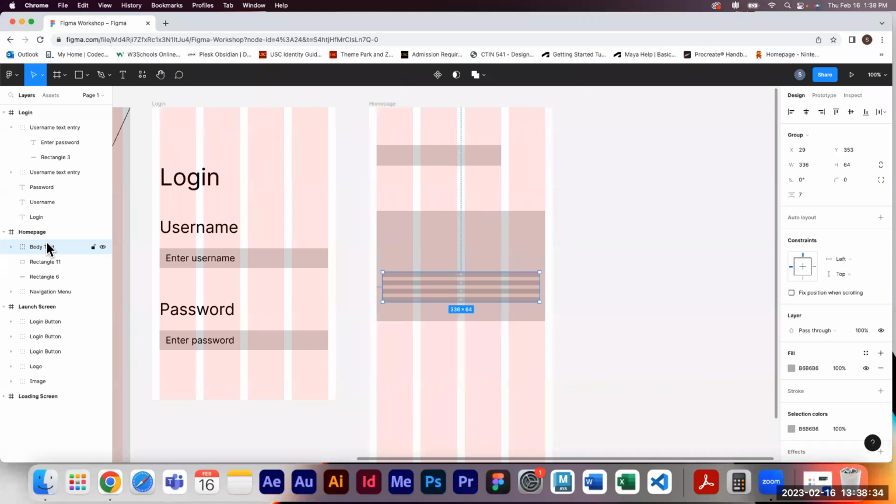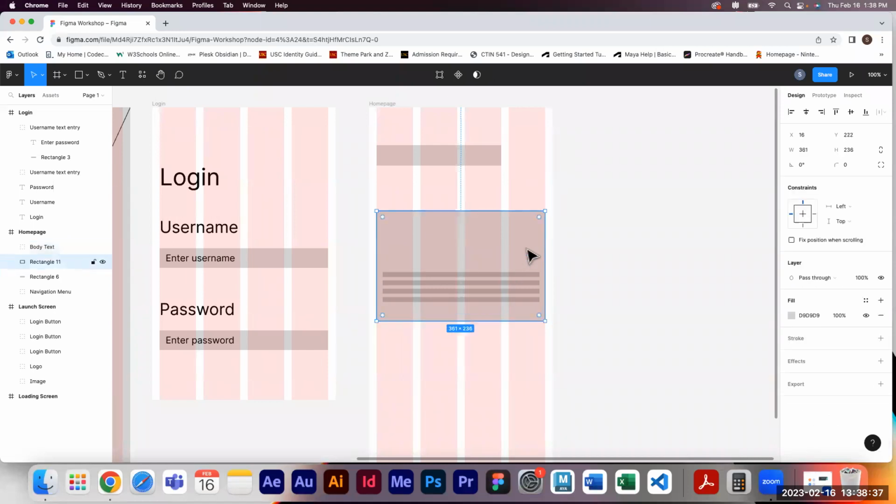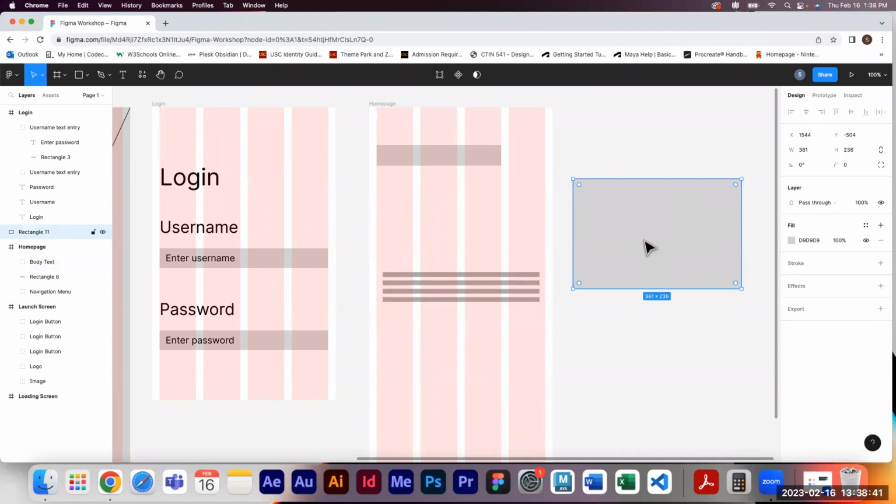If you need to remove it, you can select it and click and drag it off your frame, or you can delete it.